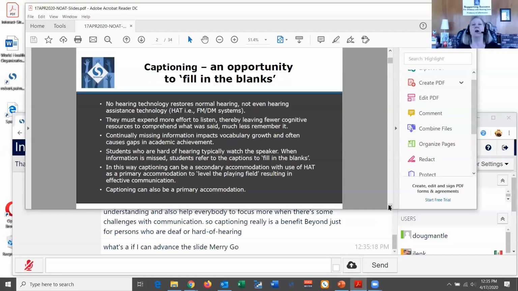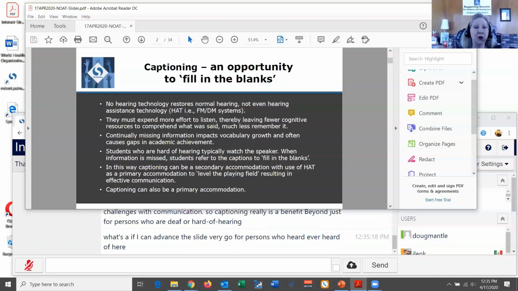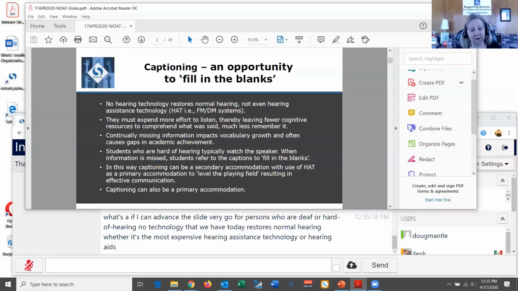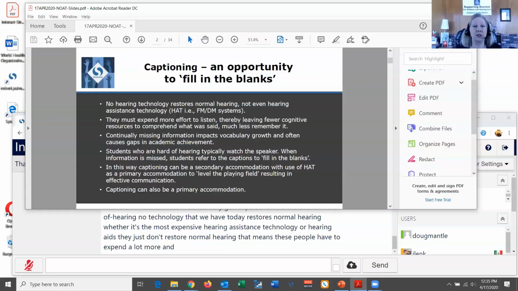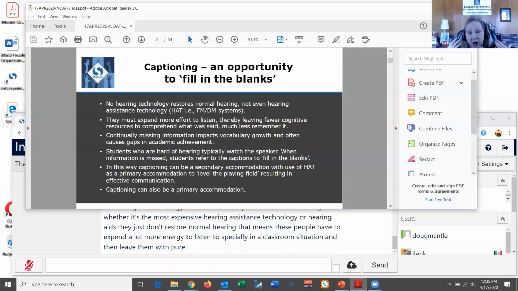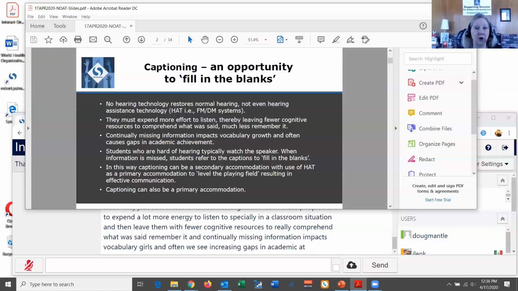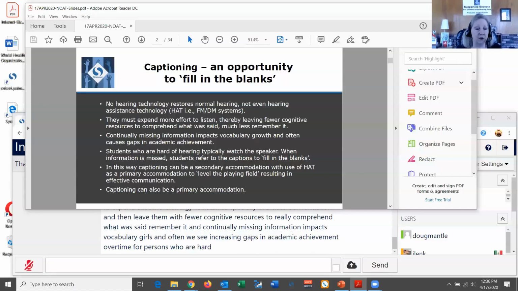For persons who are deaf or hard of hearing, no technology that we have today restores normal hearing, whether it's the most expensive hearing assistance technology or hearing aids. They just don't restore normal hearing. That means these people have to expend a lot more energy to listen, especially in a classroom situation. And this leaves them with fewer cognitive resources to really comprehend what was said, much less remember it. And continually missing information impacts vocabulary growth, and often we see increasing gaps in academic achievement over time for persons who are hard of hearing or deaf.